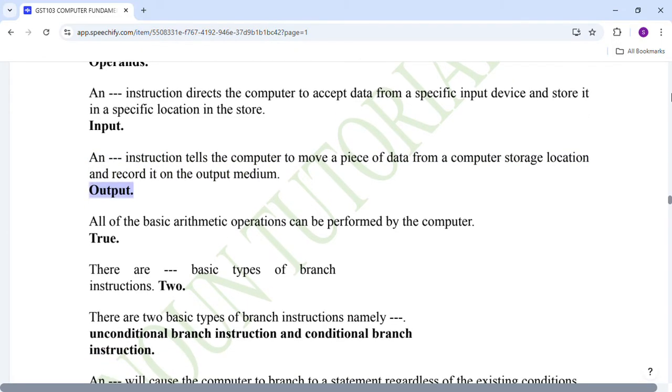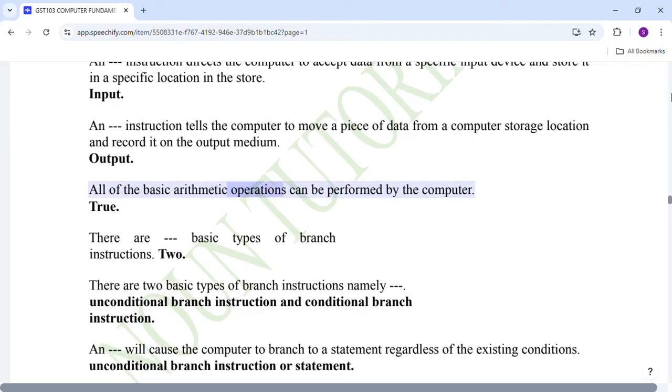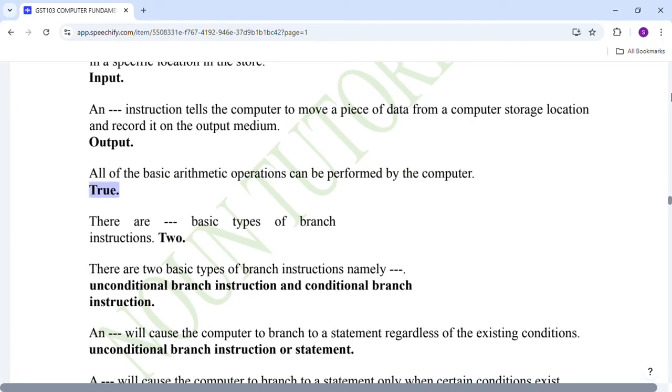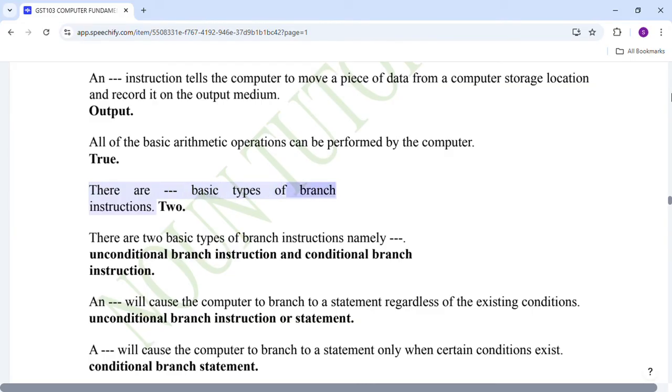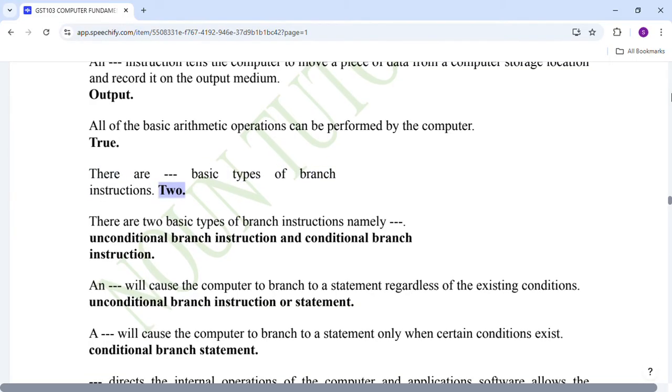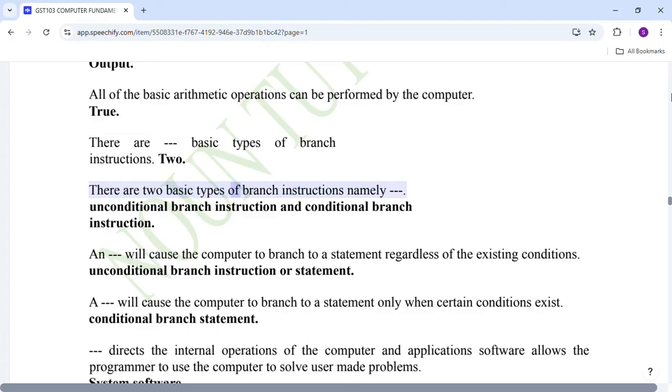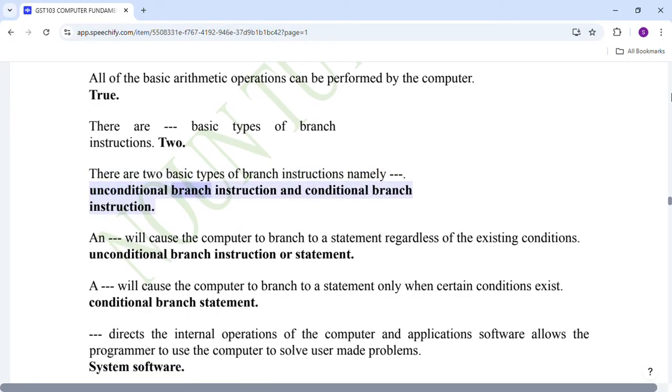All of the basic arithmetic operations can be performed by the computer. True. There are two basic types of branch instructions, namely unconditional branch instruction and conditional branch instruction.